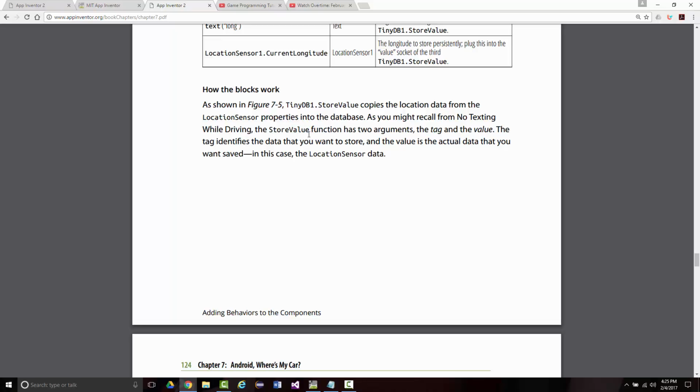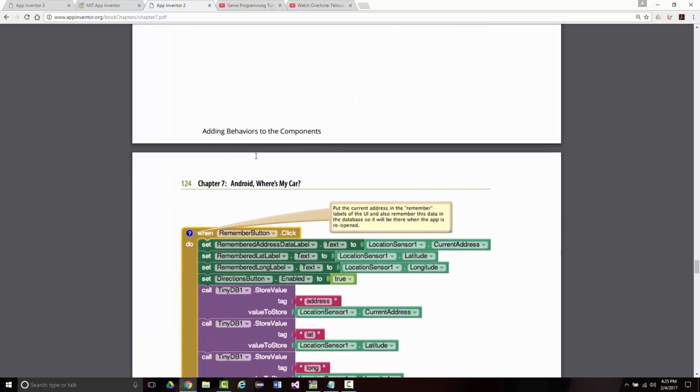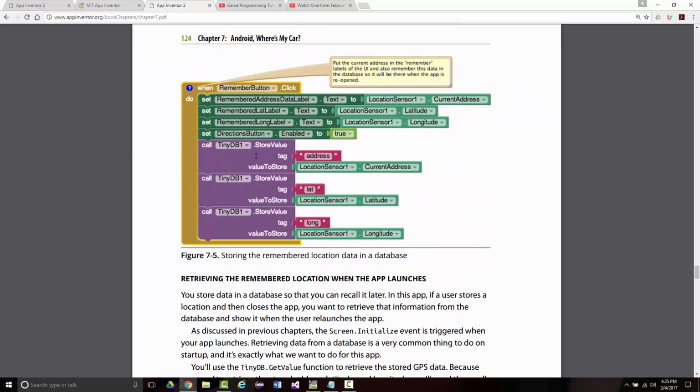All right. The store value function has 2 arguments. It's got a tag and it's got a value. The tag identifies the data to store, and the value is the actual data that you want to have saved. In this case, it'll be the sensor data.